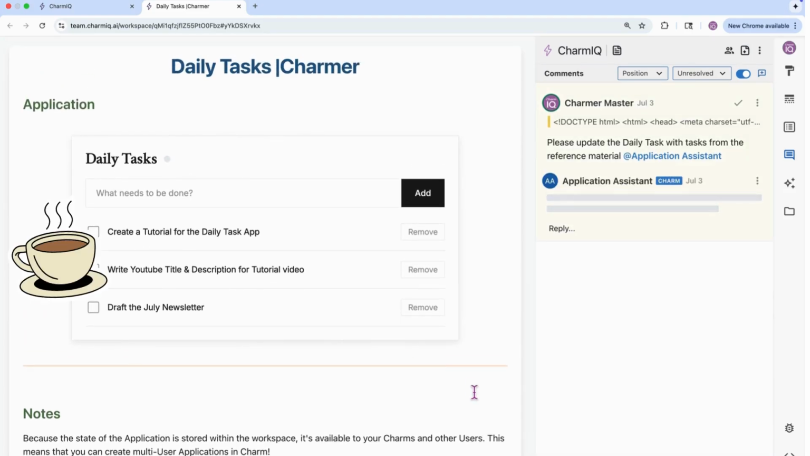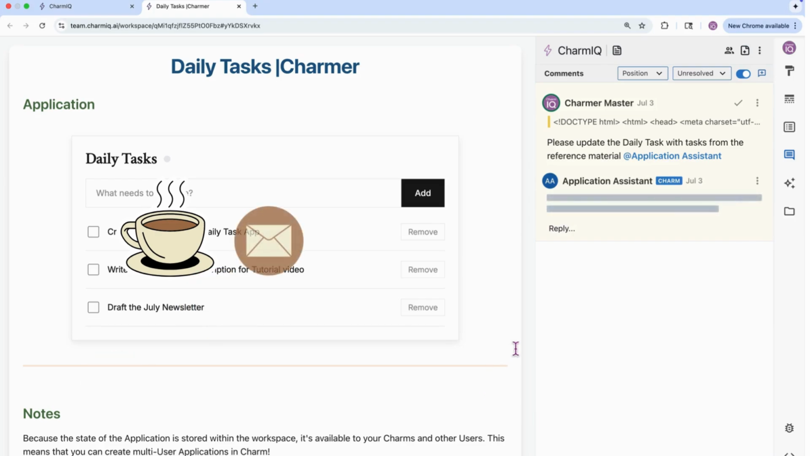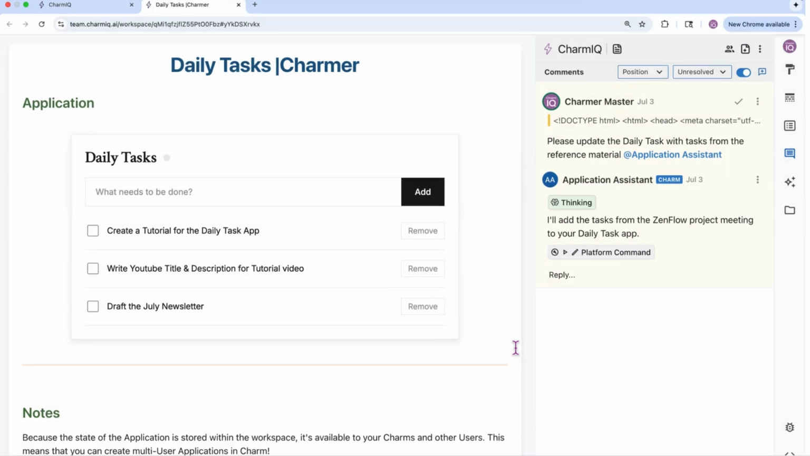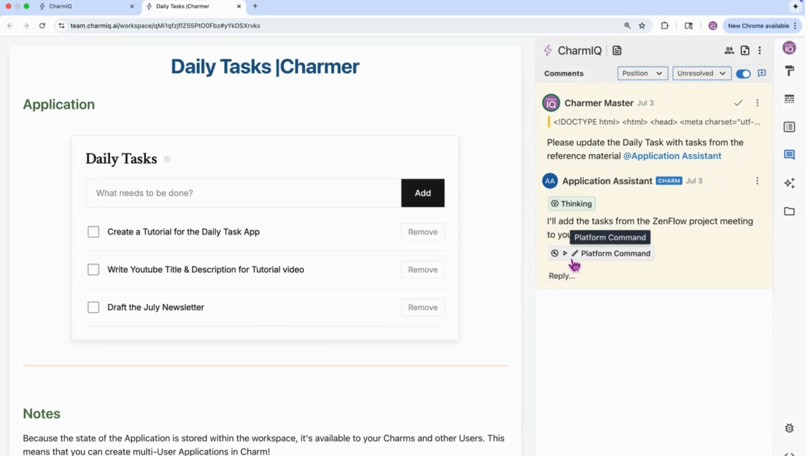Perfect time to grab a coffee, check your emails, or contemplate the meaning of life. Actually, scratch that. This thing works so fast you won't even have time to open your coffee app. But here's how you know he's done. You'll see a platform command button appear. That's your signal that our digital assistant has prepared the action. I'll click the arrow and he'll execute the command.